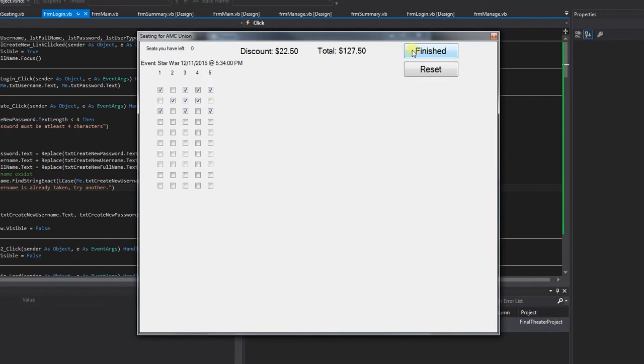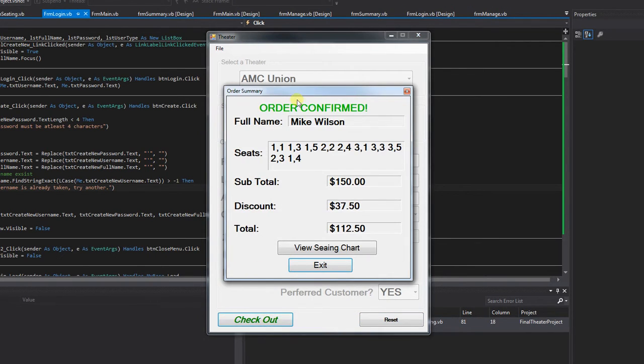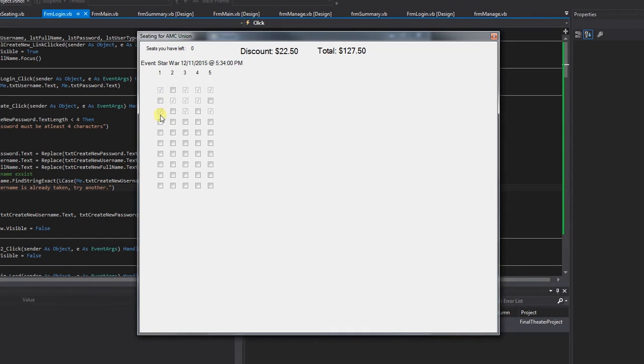All right. So I'm done finishing. I'll click finished. It will submit that, and then I can check out, or I can reset. Reset would reset everything, so I'm not going to do that. But if I check out, it's going to give me my summary, say order is confirmed, and you can see it here. If I click on view seating, it will actually show you those ones that I just purchased, or the ones previously. So if I was to reset and go back in, it would still have those in there. It's actually in the database.